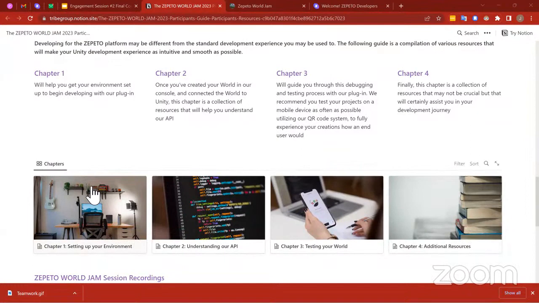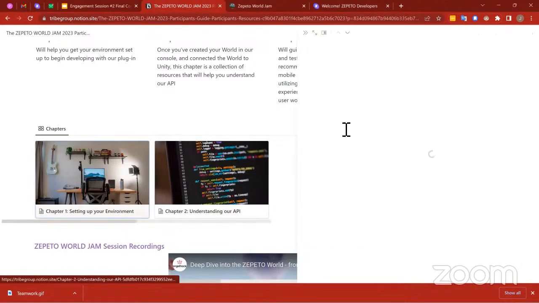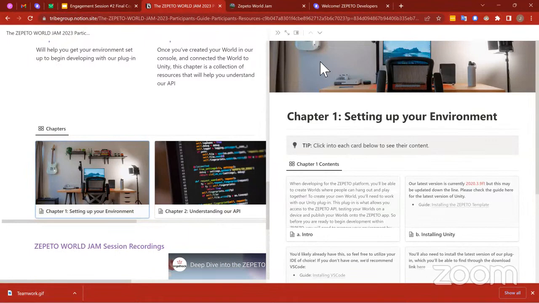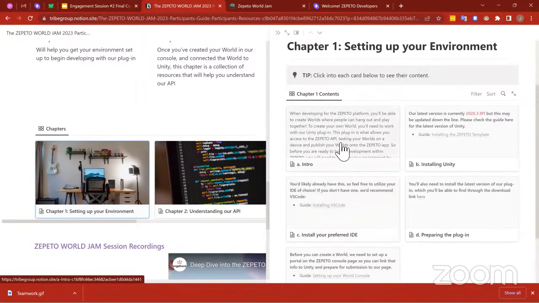So we have split into 4 different sections here for you to interpret and digest this information in the easiest way that we thought was possible. First step is going to be installing your environment. So these are all of the links that are necessary to install. So this is just a quick intro of what our API is, and second is going to be actually installing Unity. Notice that it's this specific version. So again, keep that in mind.